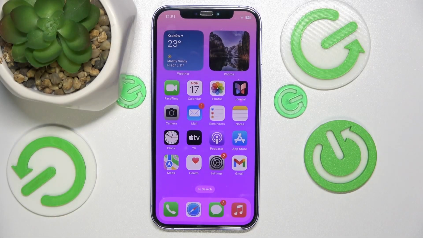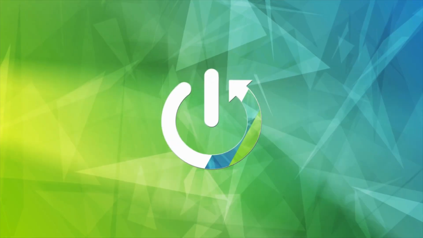Hello, in this video I'm going to show you how to change language only in the Reminders app on the iPhone.